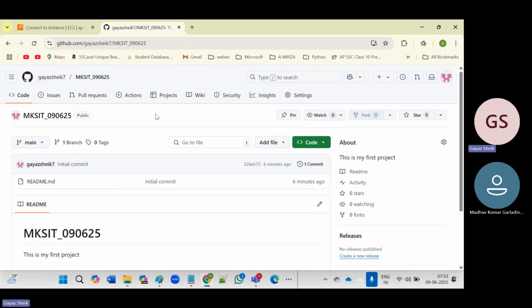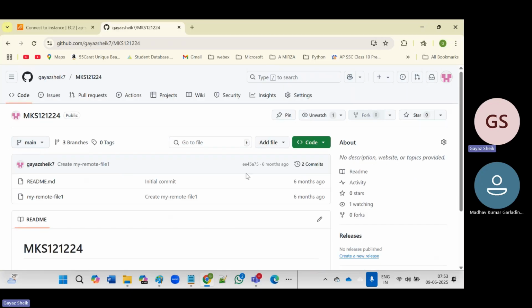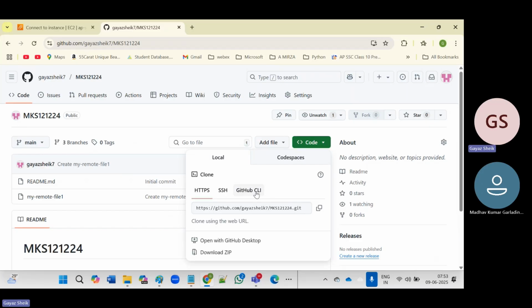Now if we want to work with the remote repositories, we need the repo URL. We need the repo URL for every repository. For every repository, there will be one repo URL. So how to get that repo URL? Click the repository, and on the right side you can see the code option. Here in the drop down, you can see the URLs: HTTPS, SSH, GitHub CLI. Just we can use the HTTPS URL to work with our remote repositories.